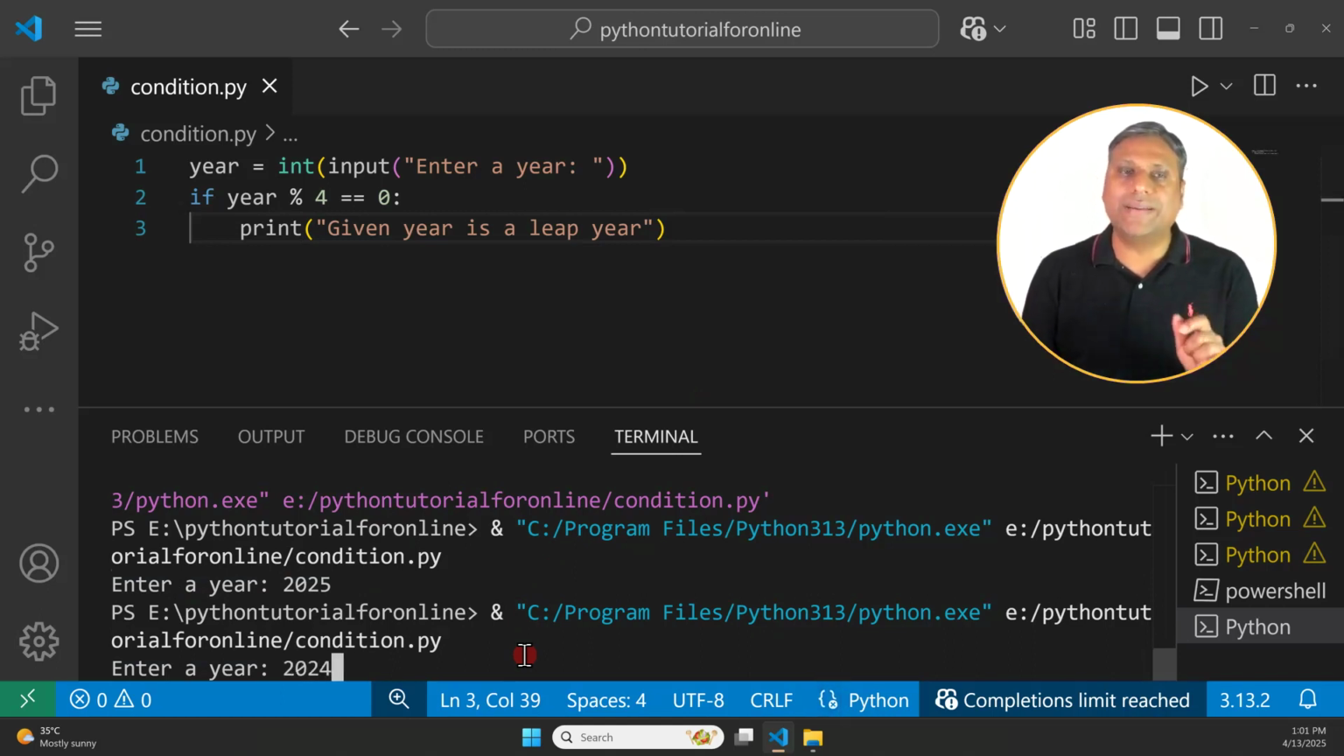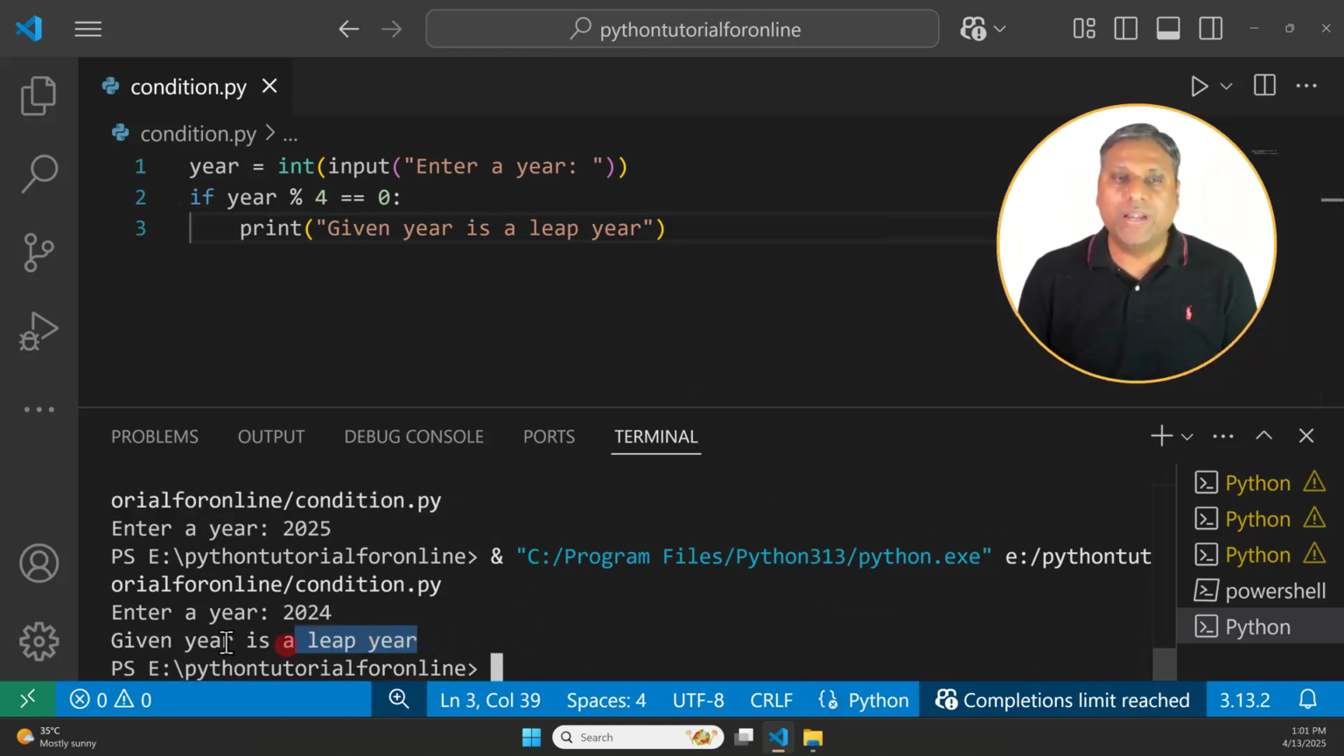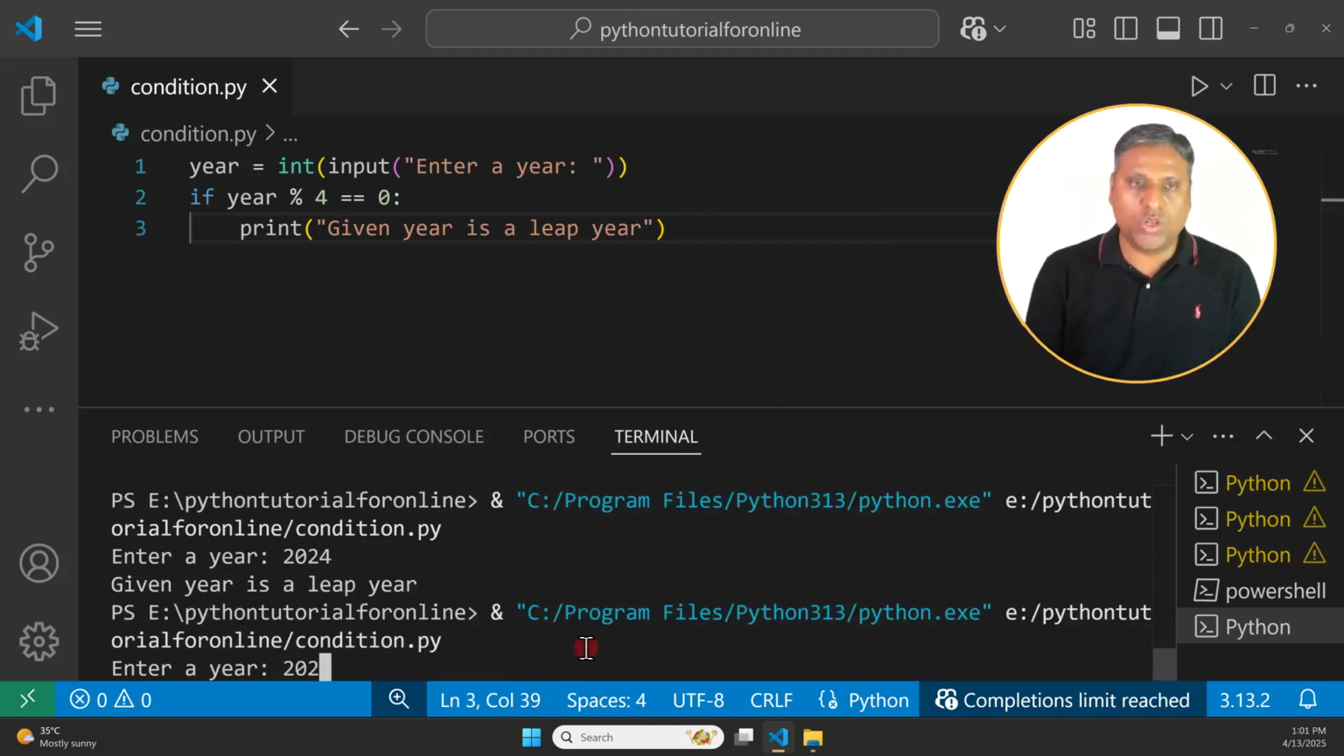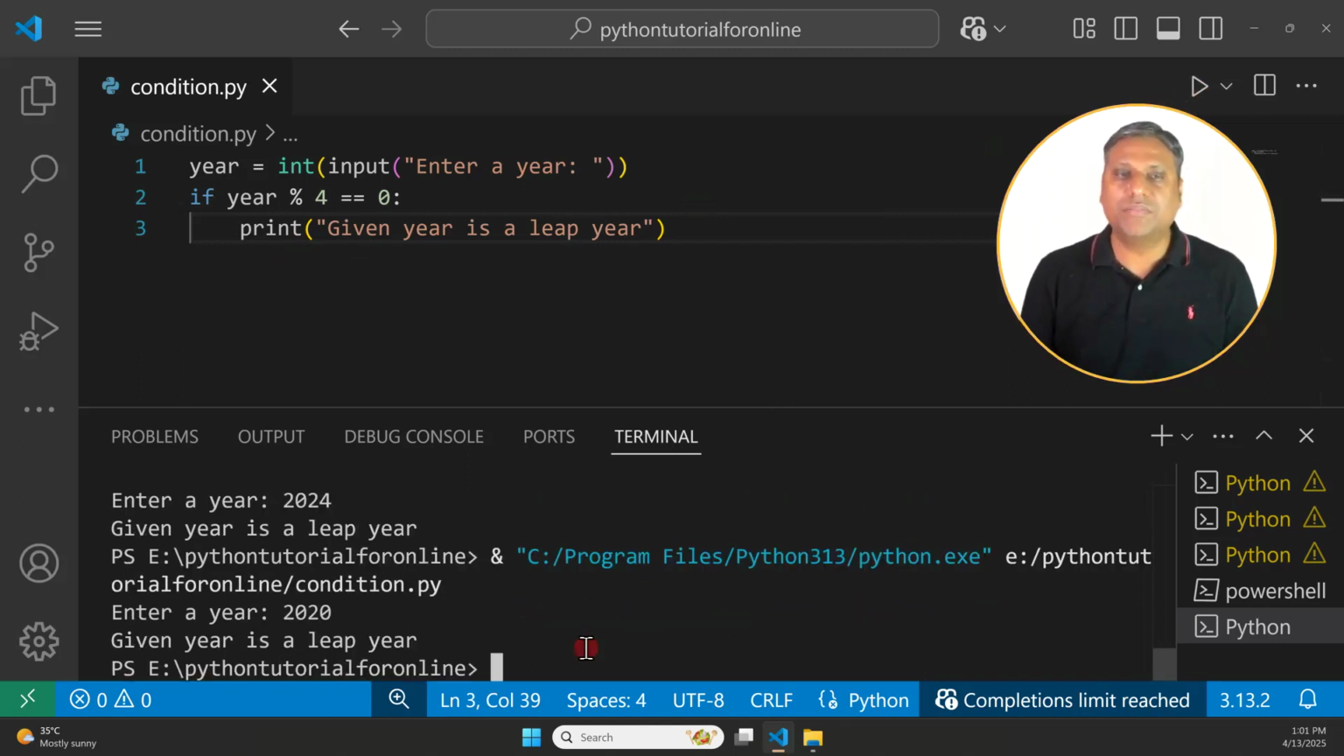What if I now give a leap year? So 2024, press enter. What happens now? It's printing given year is a leap year. So it's able to identify that the given year is a leap year, and based on that, it is able to take some action, like here in this case, printing something. Let's run it again. Try with 2020. Press enter. Yeah, that was also a leap year.